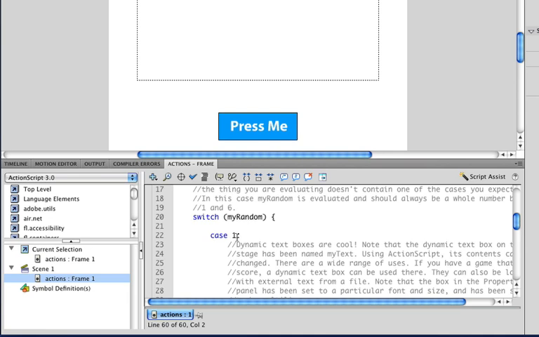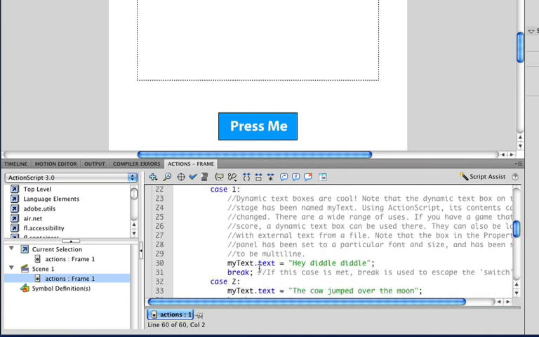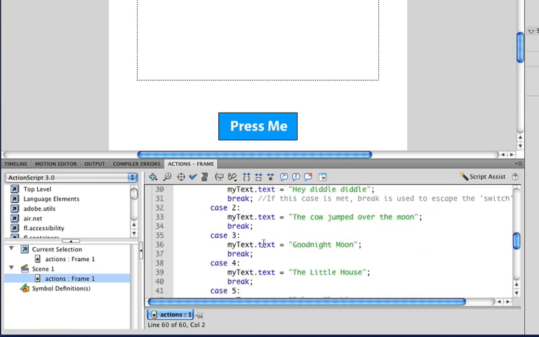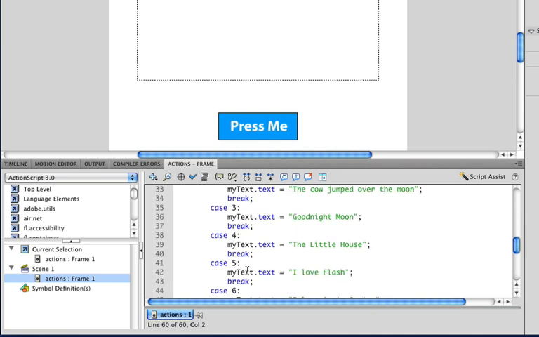If it is the first case, we want to just do whatever is here and then jump out of that little condition. So you put in breaks after each one of these. Case 2, we're going to have it say this text instead, break. Case 3, it's going to do this one and break, and so forth. Case 4 and 5 and 6. So we have a bunch of little strings here that my text becomes.